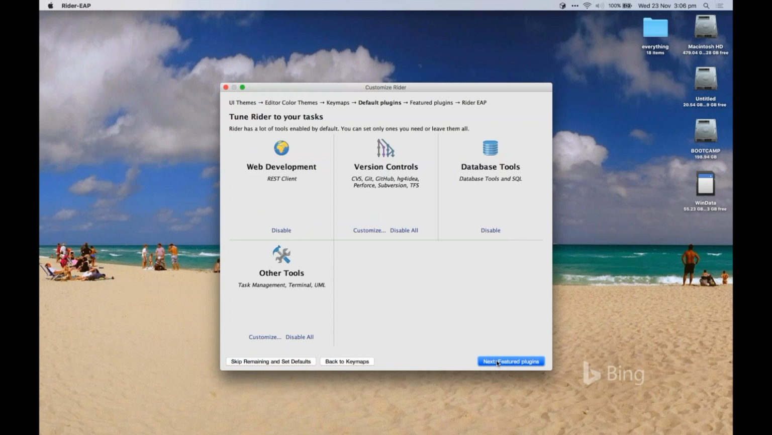So the next step on the new wizard is the default plugins. These are the plugins which we've got installed for you by default. So we install a REST client, which is very useful for hitting your web API endpoints, and I'll show you some of that later. We've also got version control system, and here you can customize it.